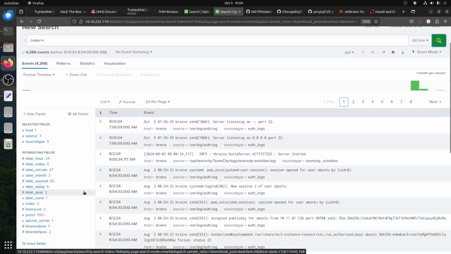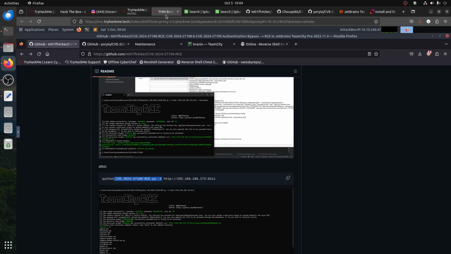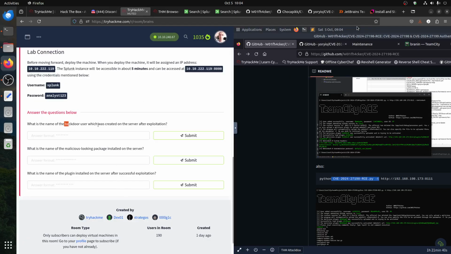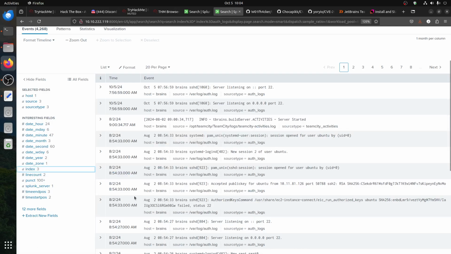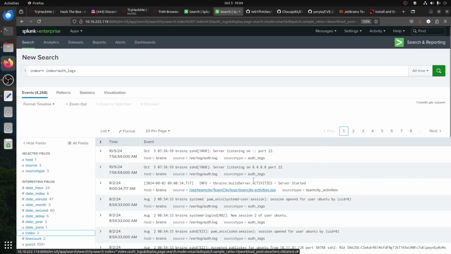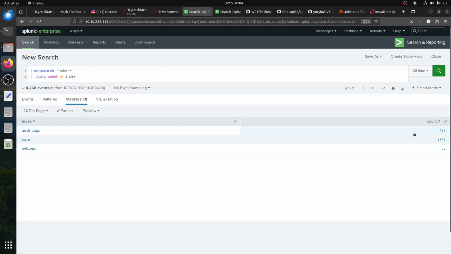From here you can get the index. You have 3 indexes. For example, you can guess, usually if someone creates a backdoor user, which is the name of the backdoor user that was created. We're talking about user here. So you can say authentication is your best bet. Get the authentication log, and we know the authentication log doesn't have too much. It only has 400. We'll come back to the web log later on.